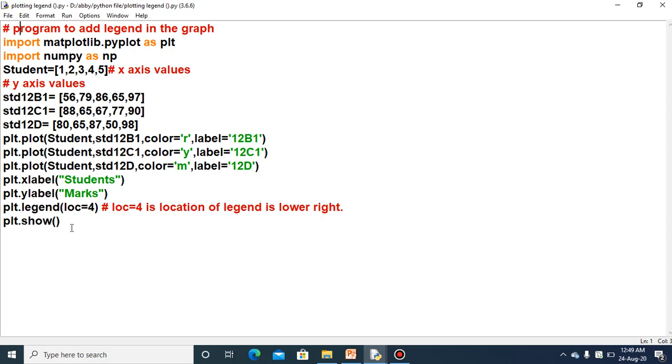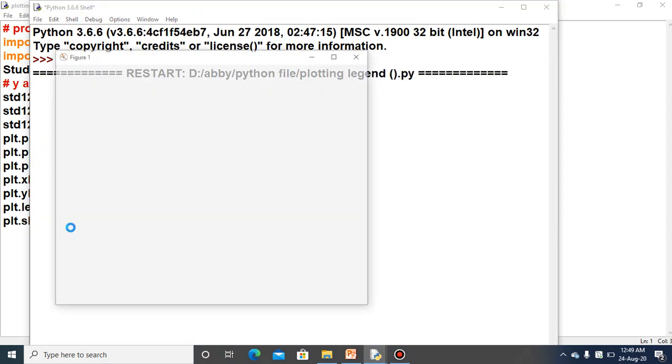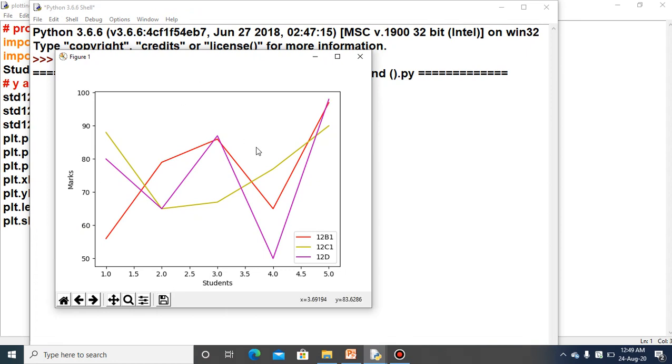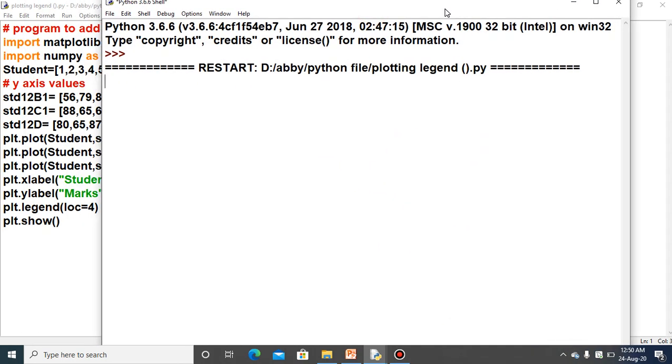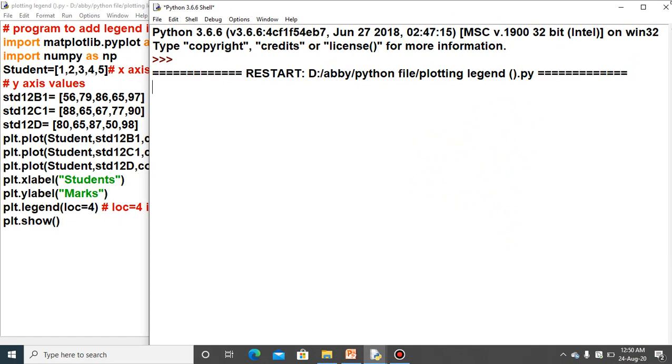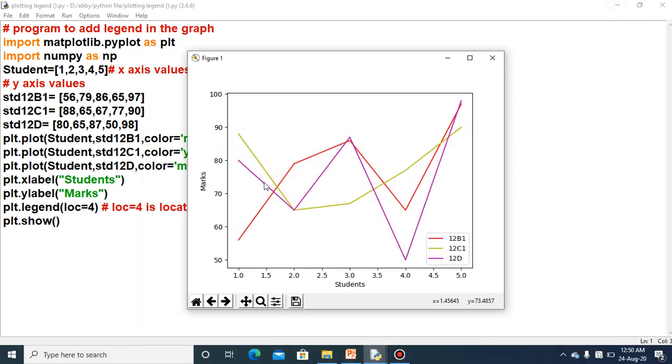So when you execute this, yes, this is the figure which will be plotted, and marks is specified as the y-axis using the y label. For the x label it is students. We have not specified xticks or xlim, so by default these are the data points. And according to the values of the x-axis and y-axis, you will see the graph.